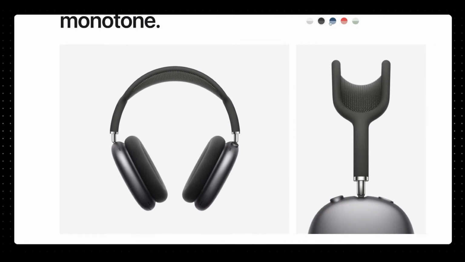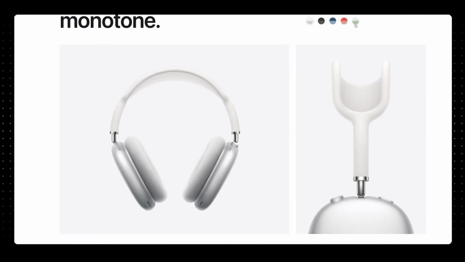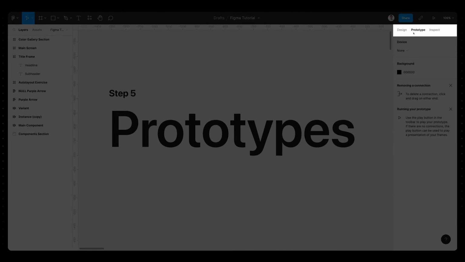This is one of my favorite features of Figma. Prototypes make our designs interactive. It gets us closer to the real thing, and that's really cool. You'll find the prototype panel here on the right sidebar.